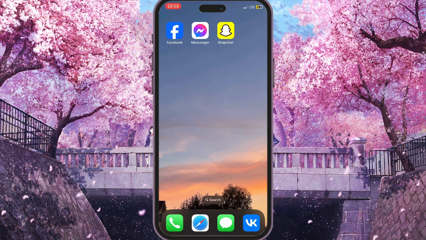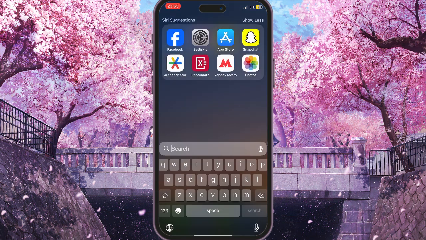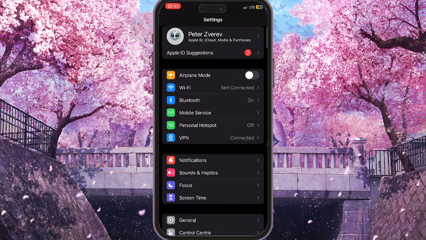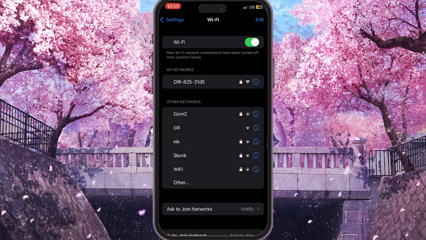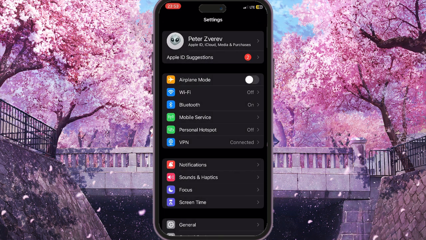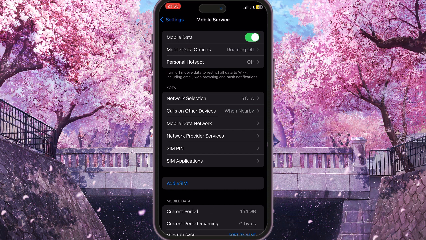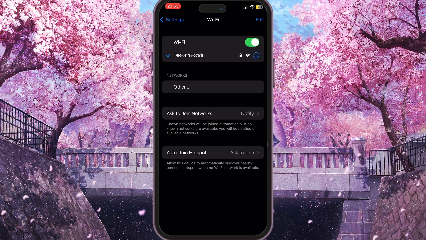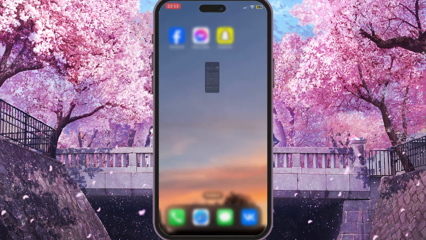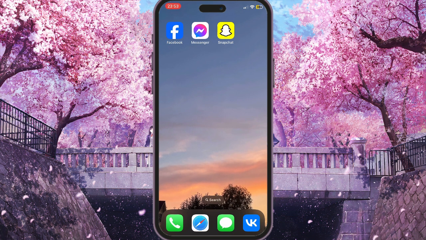But if you didn't send these 50 requests, what I suggest you do is go to the settings. Now find Wi-Fi, and if you were connected to the Wi-Fi, then disconnect it and connect to the mobile service. And vice versa, if you were connected to the mobile data, just disconnect it and connect to the Wi-Fi. Changing the connection may help you to avoid this problem of a limit of friends, and you might be able to add new ones. But basically all you have to do is wait for the next day.